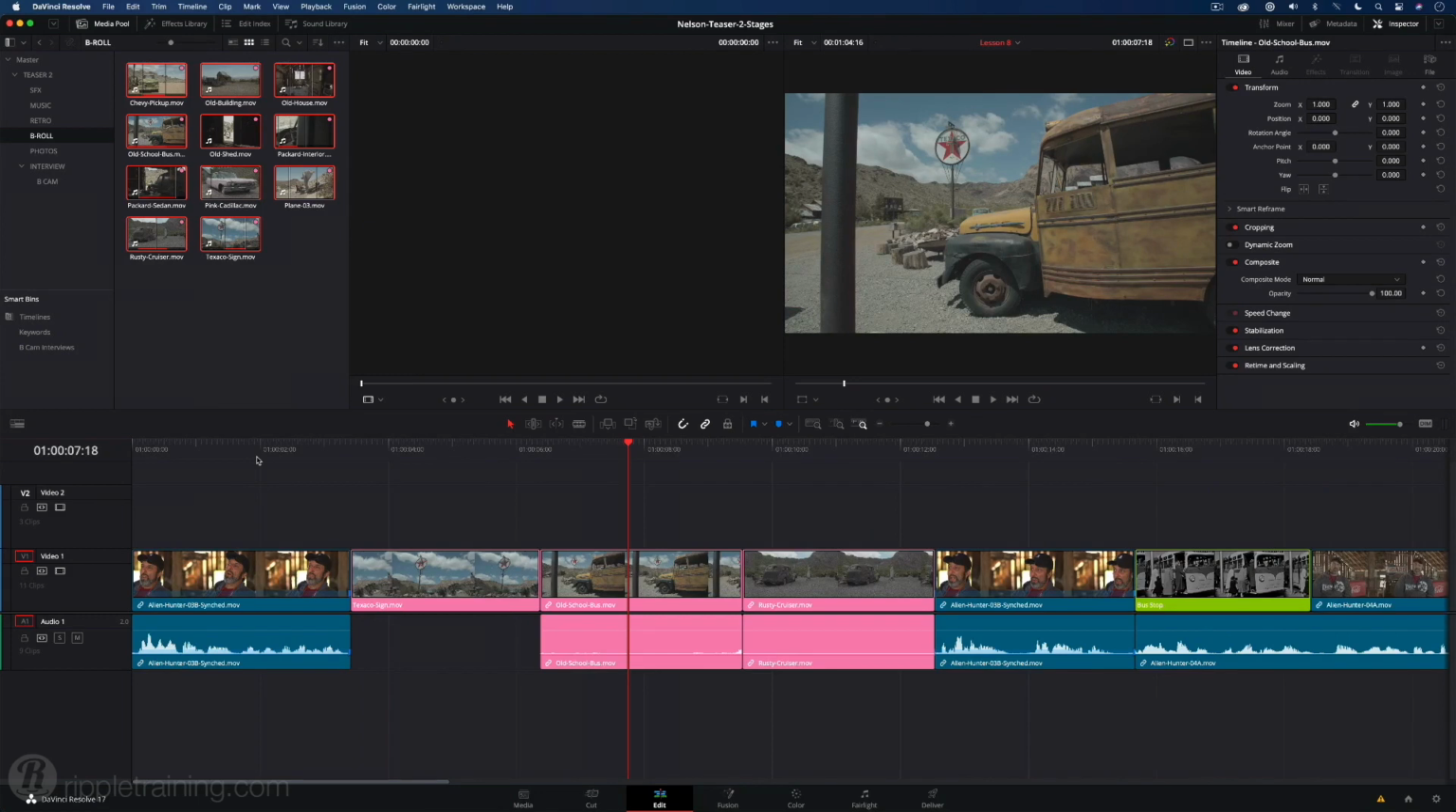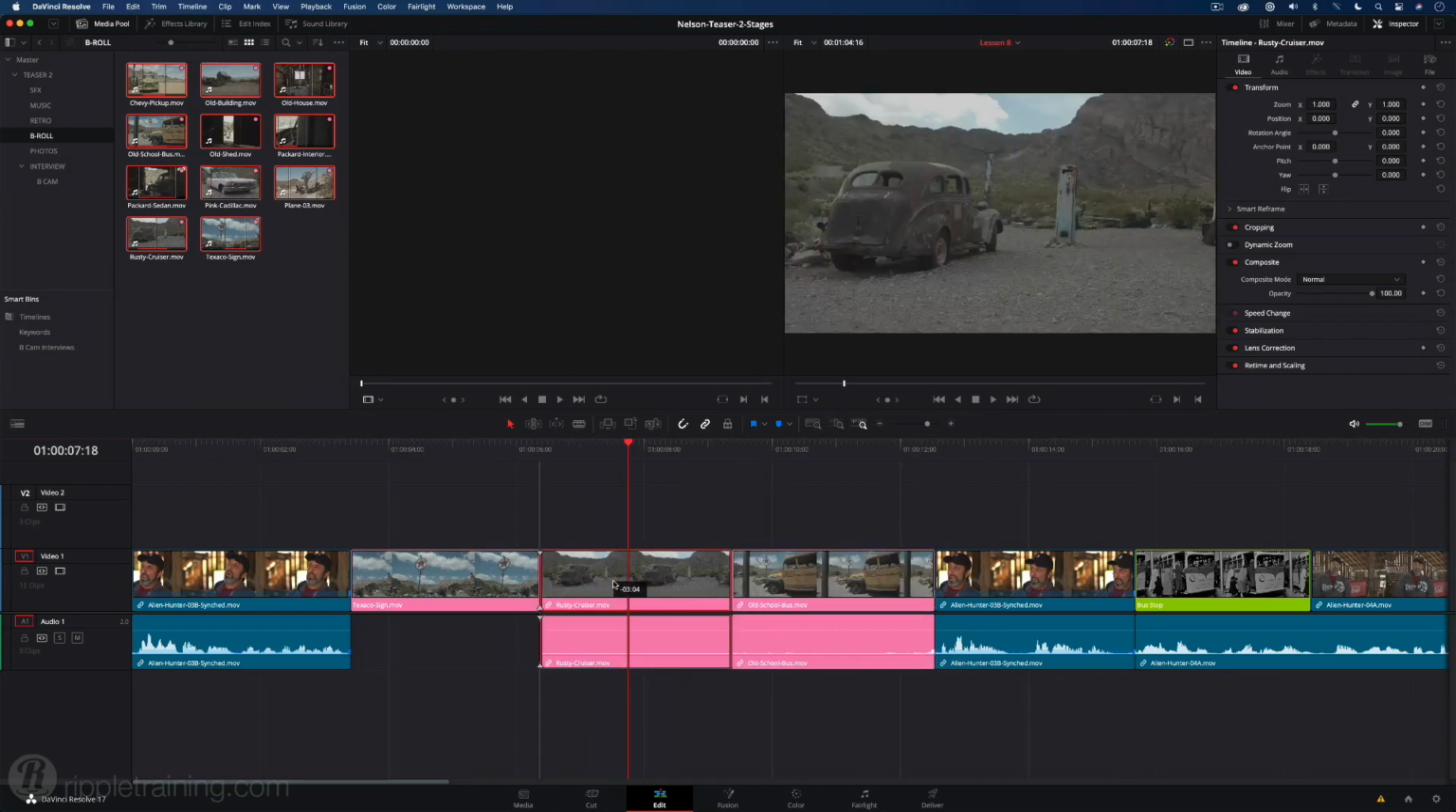Sometimes you just want to change the order of clips, which is to say, we just want to swap them. To move the Rusty Cruiser clip before the Old School Bus clip, hold down the Command and Shift keys, then drag to the left until the left edge snaps in alignment. Then release the mouse. For Windows, you hold down Control and Shift.